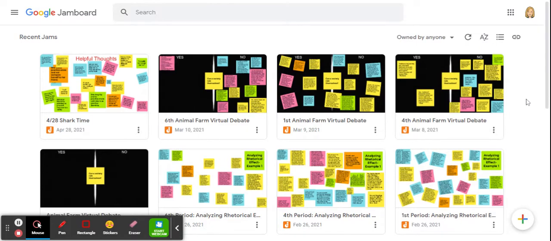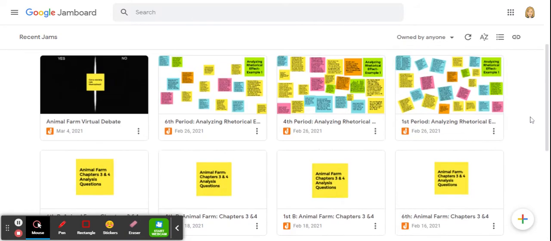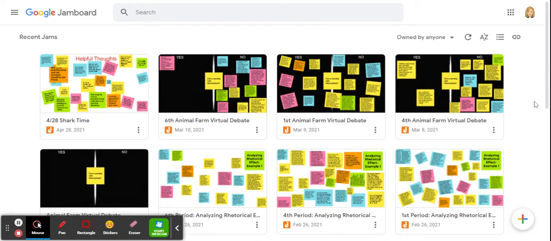And as you can see, like Google Drive, it saves all past Jamboards. You can see that I have used this a lot in the past. And to create your own new Jamboard, you're going to go down here to the plus sign down at the bottom right that says New Jam. So we're going to click on that.